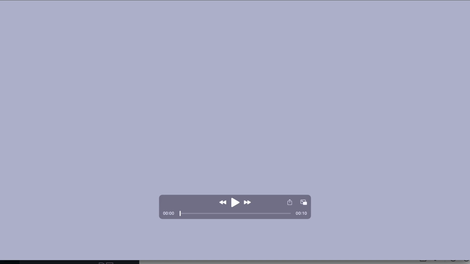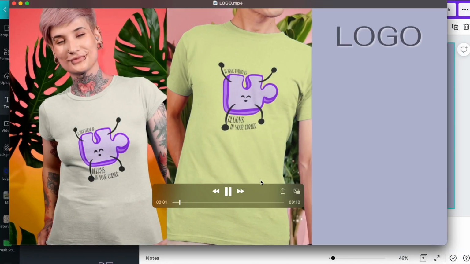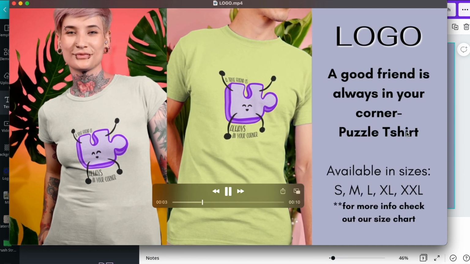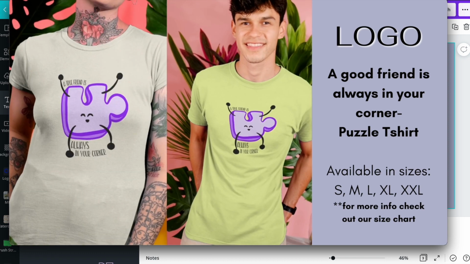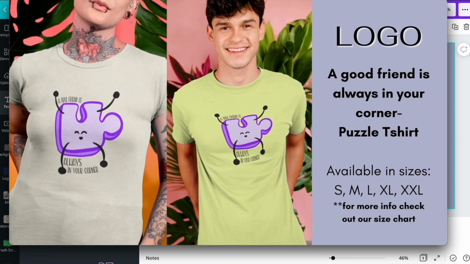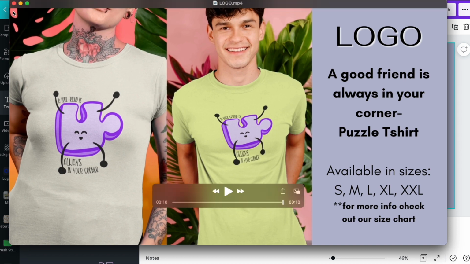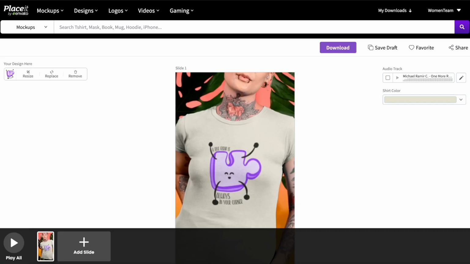Let's open it up, make sure that you can see it, and start it up. I think it's nice. I like how they both look at you at the same time. They really like their t-shirts. It looks really cool on both men and women. We can even finish this off with an end slide saying buy now or thank you for stopping by. But this is one good video showing people the product.